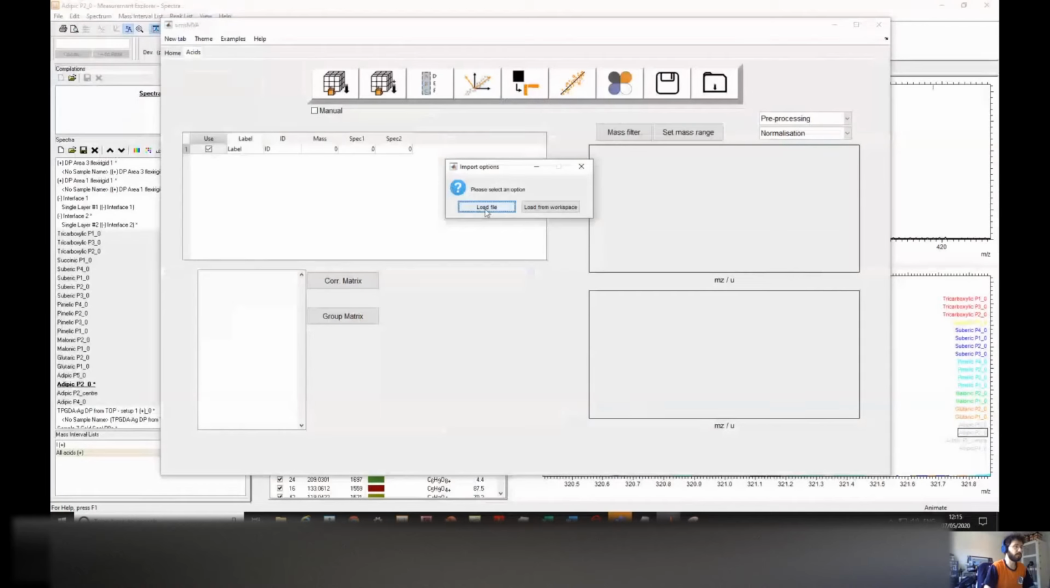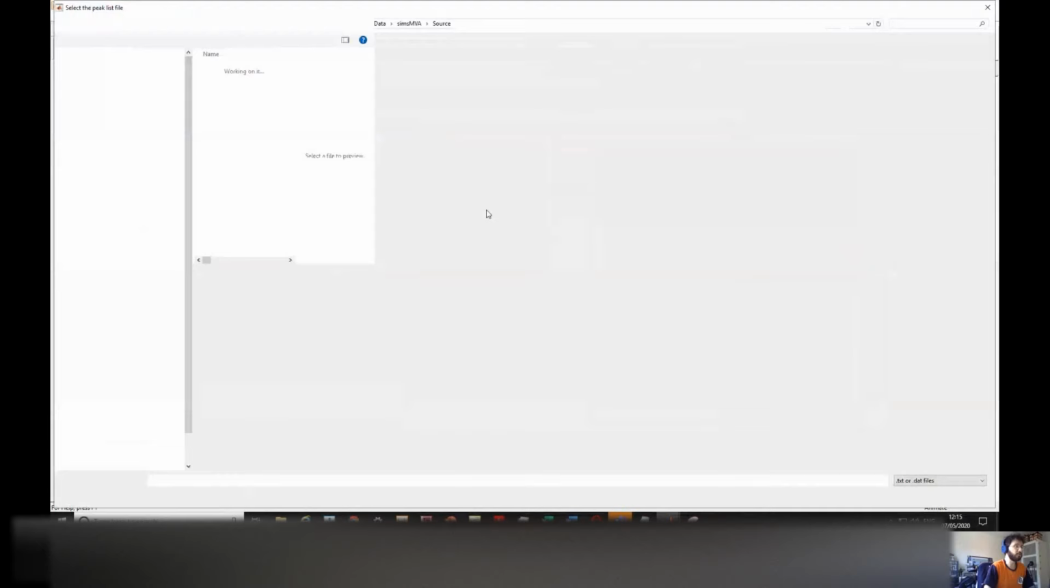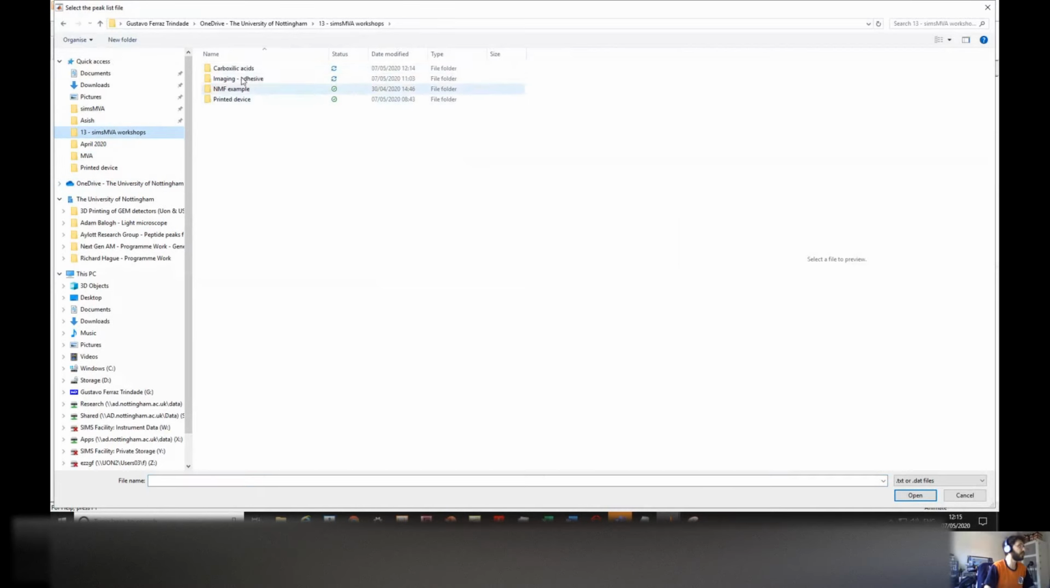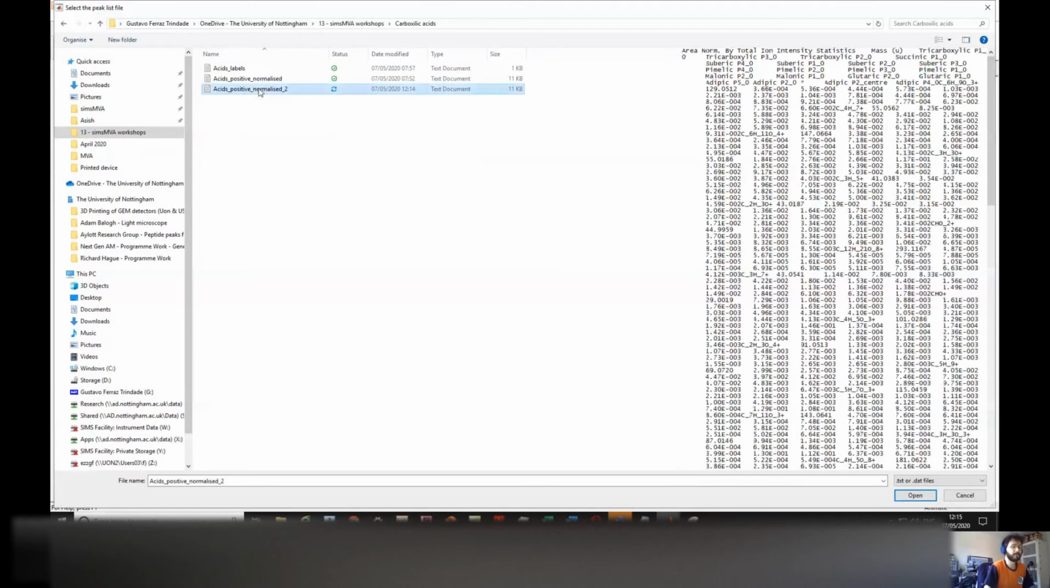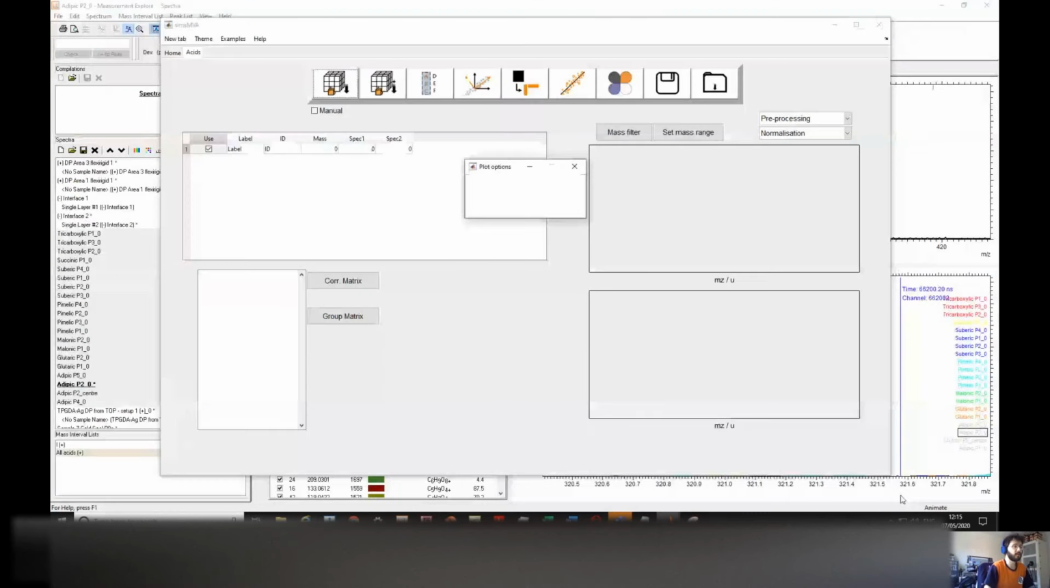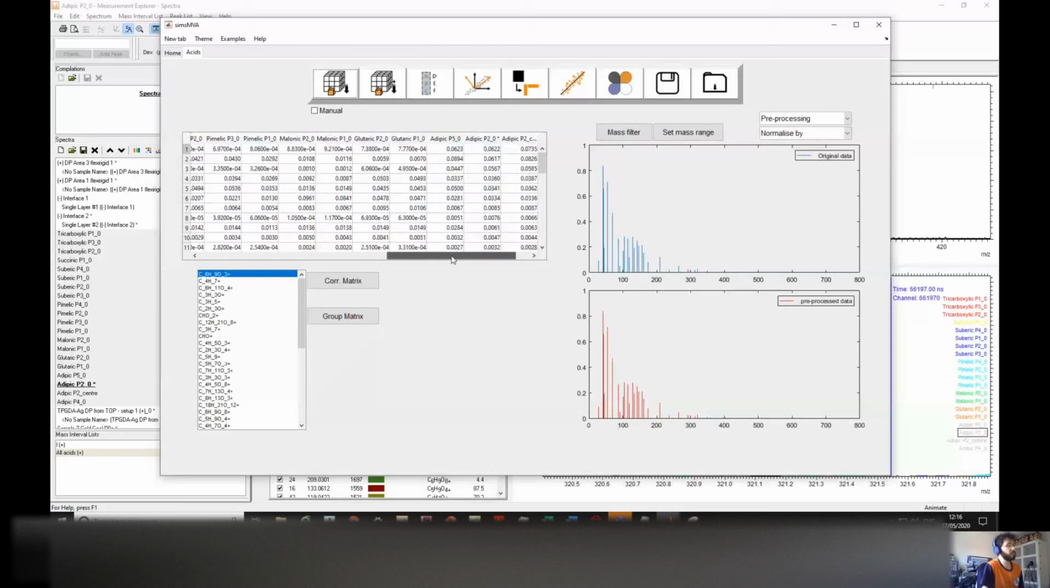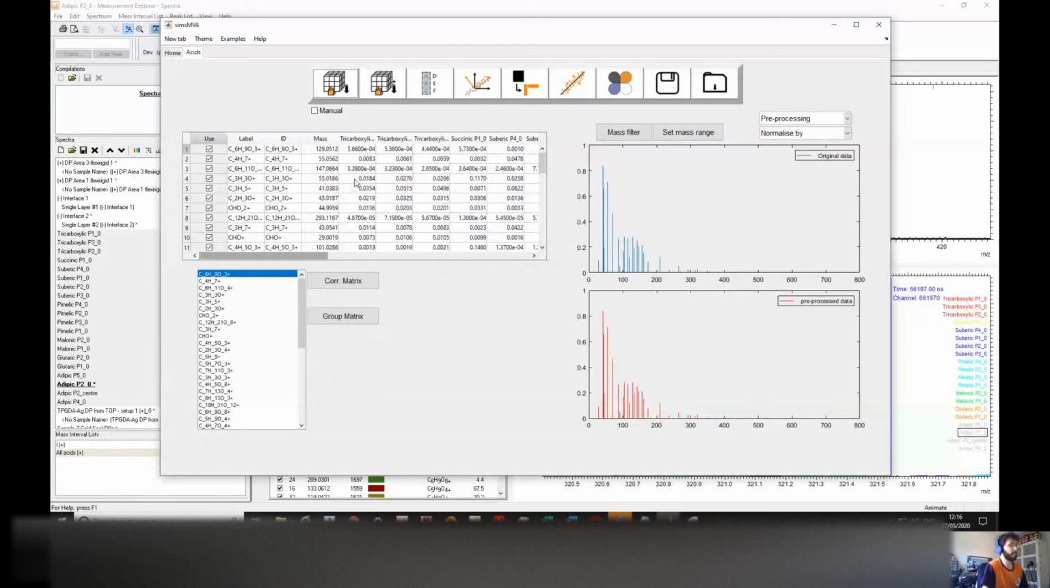So you go load file, find it. So I saved it here. That one, right? Acids, positive, normalized 2. And then open. Just say discrete because we have a pick list. Okay, so what you get is this table inside the same table.